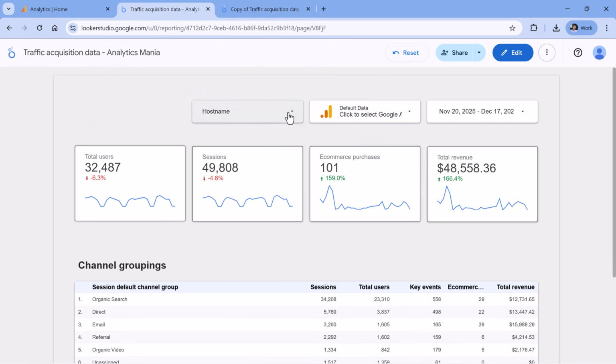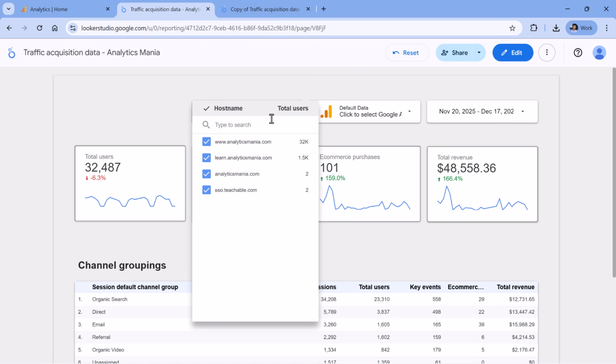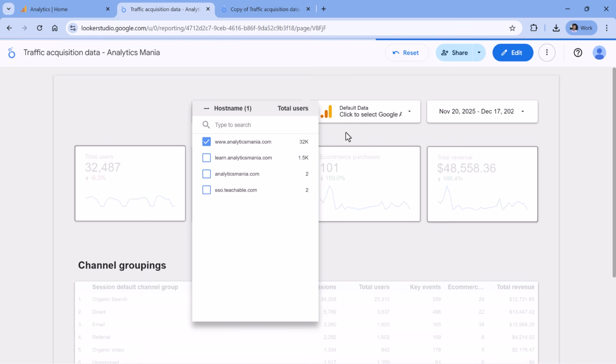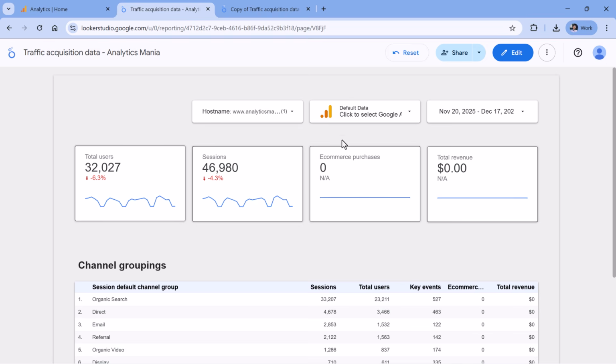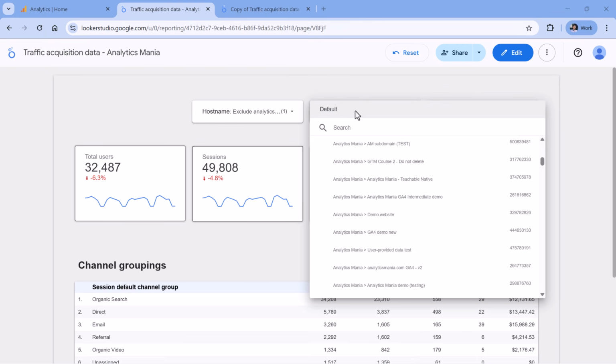So if I go to host name, I see that the two main host names are these ones, which is www.analyticsmania.com and learnanalyticsmania.com, which is the course hosting platform. So I will select this, let's say, or I can just click only, and then I will see the report. So since sales are happening on my learning platform, obviously these two numbers show zeros. But then I could click here, for example, and select a different property, because I have access to various properties. Most of them at the top of the list are test properties, but I could also scroll down and pick one of my clients' properties, for example.